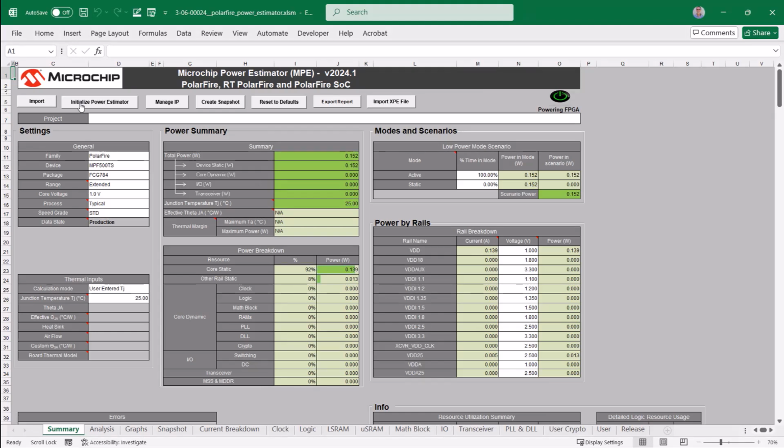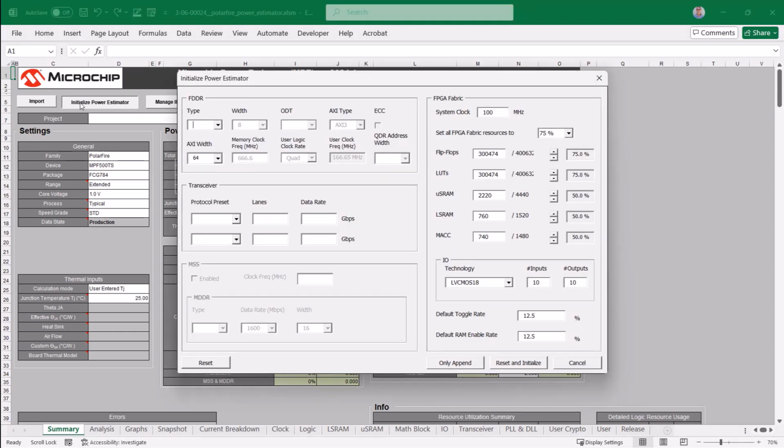The Initialize Power Estimator button opens the Initialize Power Estimator wizard, where basic design data such as system clock frequency, number of designed resources, I/O technology, and toggle rates can be entered for quick and easy power estimation.